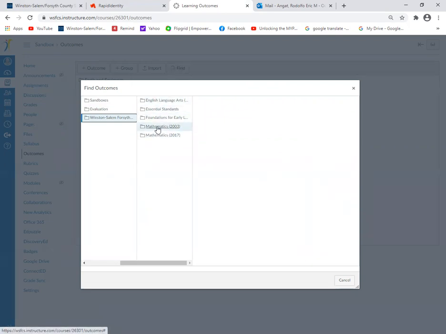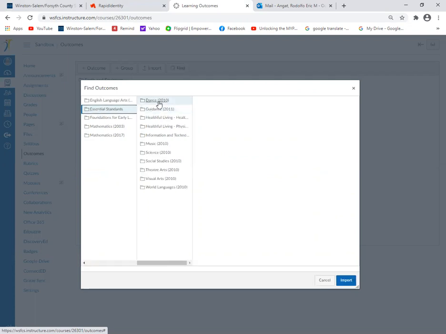We have math, foundations for early, and then we have the English language arts. So this is foundations for early learning and development. I cannot find science, but I can see the essential standard here. So this might be a general standard, so science might be found here. So I'll click that, and then I look for science, and science is right here. I'll click on science.